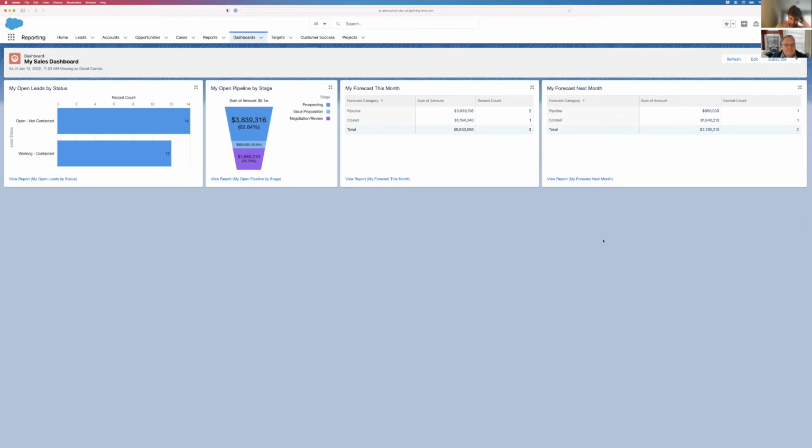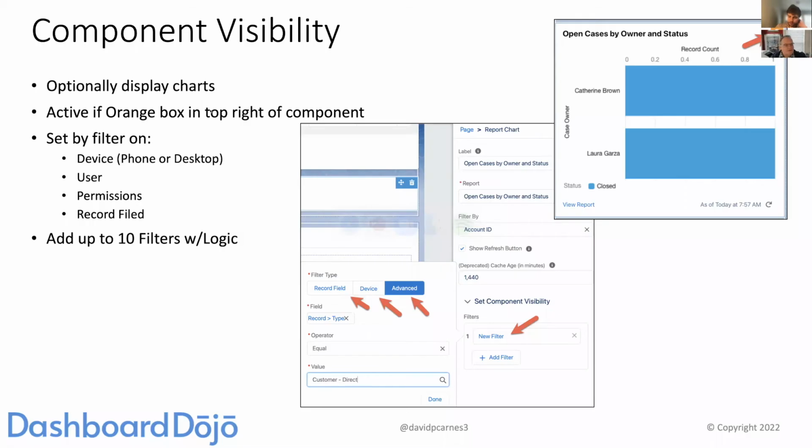All right, so that's component visibility. We'll try it out again. So if it was not super clear, but this gives us the option when we embed a report chart or a dashboard to make it visible to some, but not everybody.